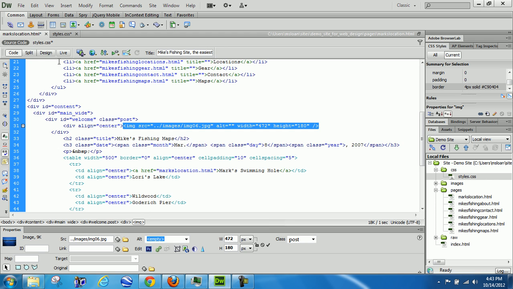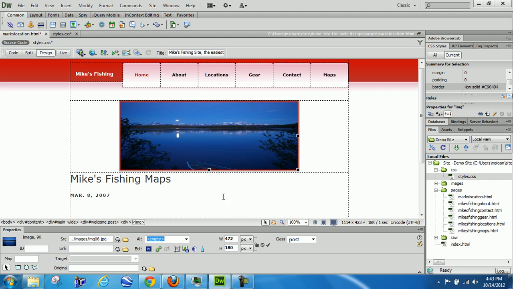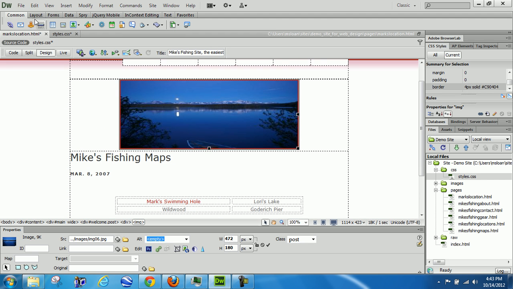Okay, so what you did then was you div aligned centered the photo, and then it centered. So when you're doing this stuff in Dreamweaver, you're going to run into a lot of little stuff like this when you download a template. You're going to try and just make something go left or right or center. It's not going to work.